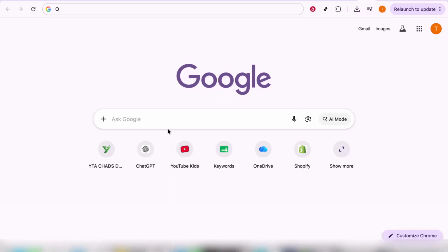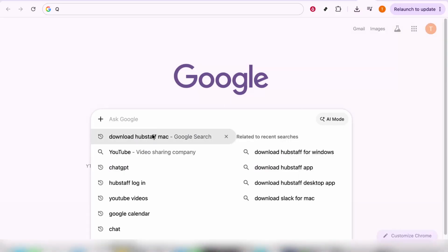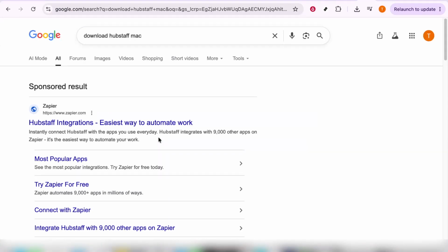Once your browser is open, go to the Google search page. In the search bar, type in Download Hubstaff app on Mac, and then press Enter on your keyboard. This search should bring up the most relevant results related to downloading the Hubstaff application for Mac OS.